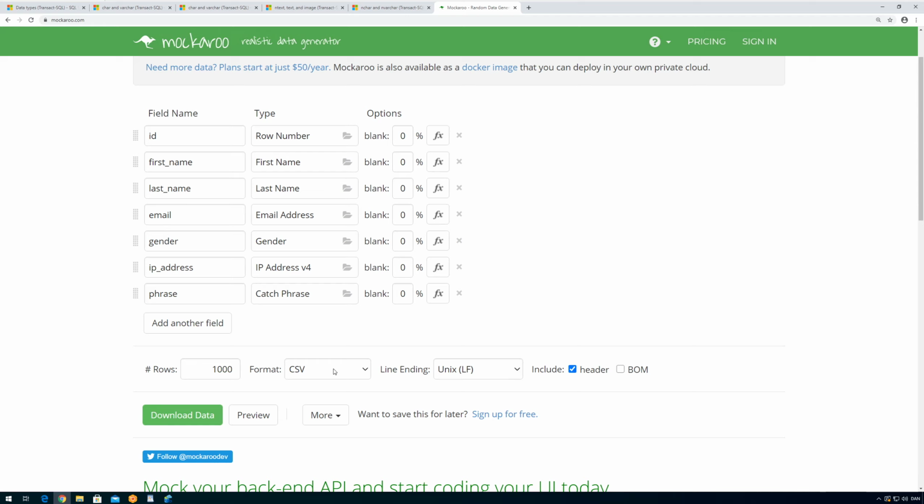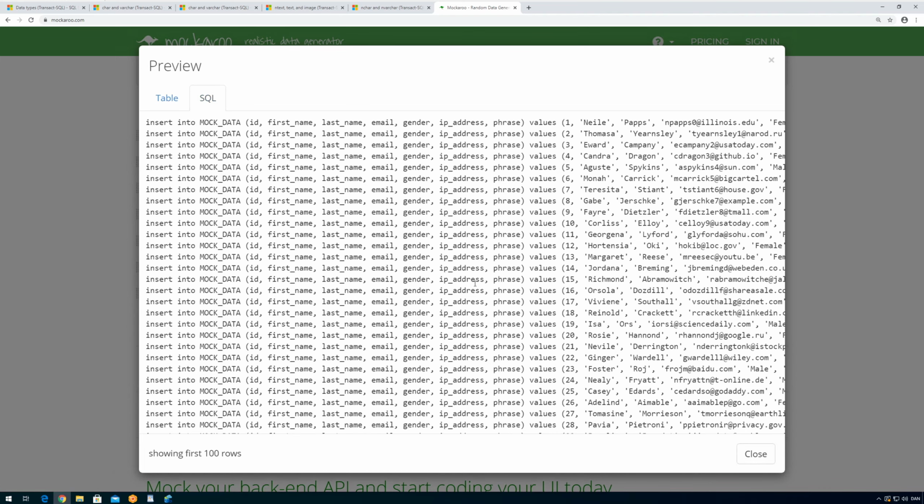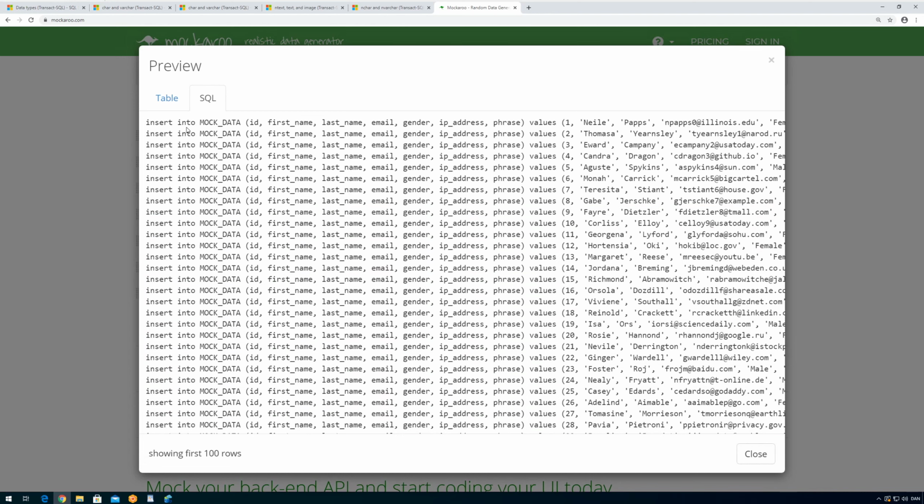So I think let's change the format. I'll show you something cool. You can do a lot of stuff here, and you can even get a web API. You just need to sign in order to do that. But in this case, we'll use the SQL. We'll try preview again, and we can see we actually get some SQL code that we can use. And we can see that it says insert into mock data, okay?